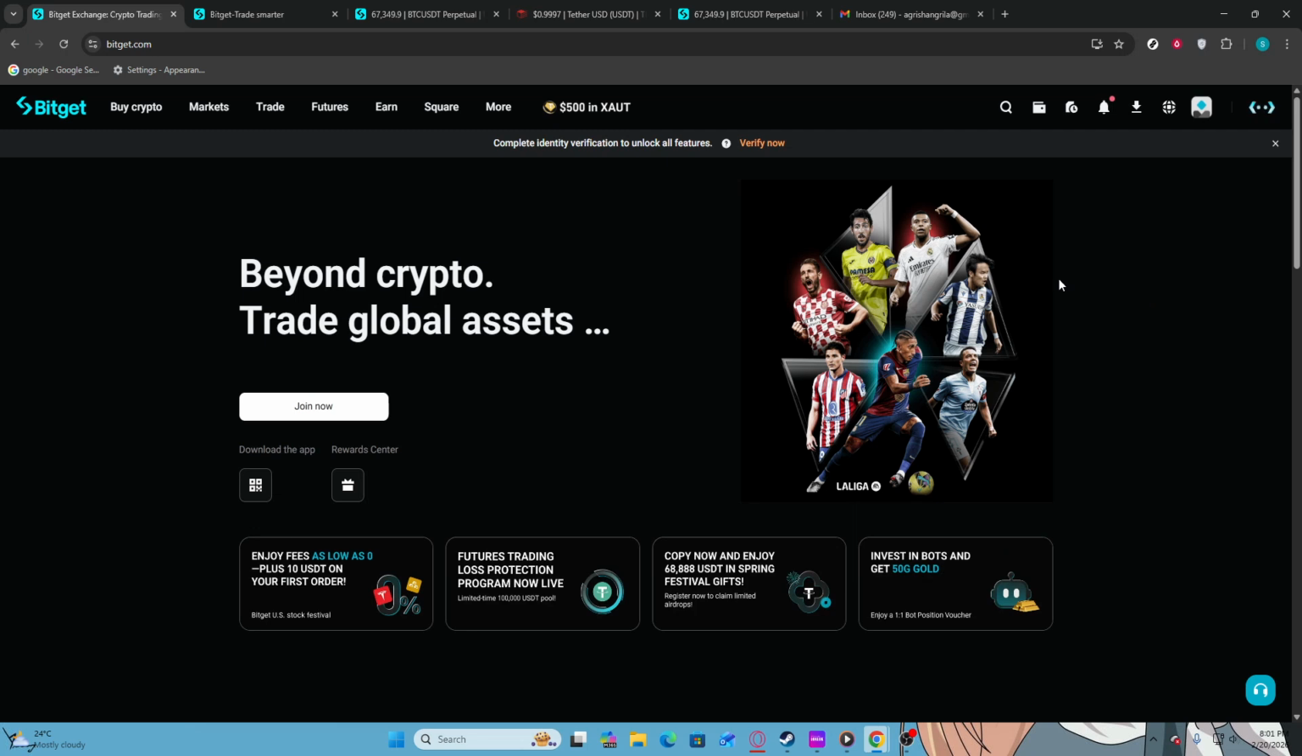Begin by opening your preferred web browser. In the address bar, type in the Bitget website URL and press enter. Once the page loads, ensure you are on the Bitget homepage, which features various trading options and market information.